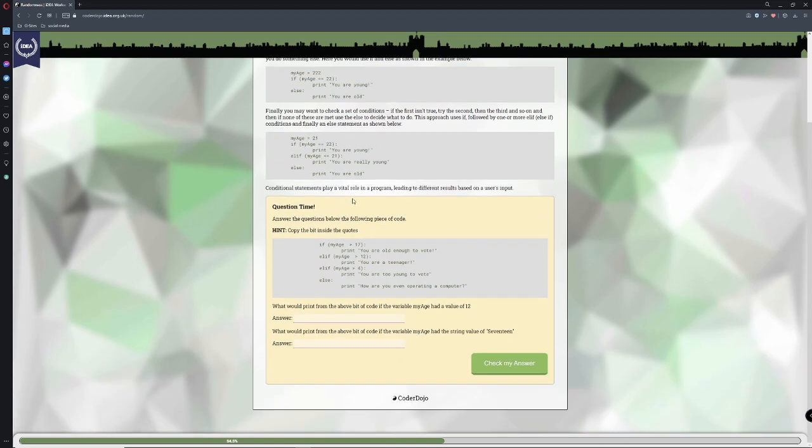Conditional statements play a vital role in programs, leading to different results based on the user's input. Question time. Answer the questions below the following piece of code. Hint, copy the bit inside of the quotes. Okay. If my age is greater than 17, print you are old enough to vote.